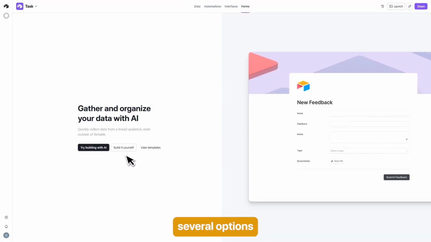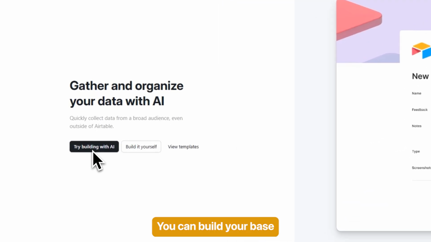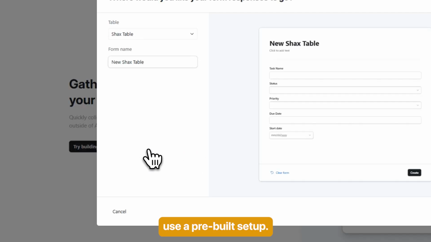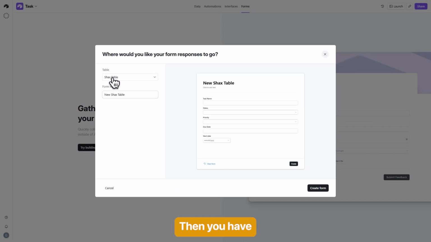Here, you'll see several options for getting started. You can build your base with AI, build it yourself from scratch, or browse through the available templates to use a pre-built setup. I will select this one. Then you have to choose the table that you want to use. After that, give your form a name. After giving the name, click on Create Form.